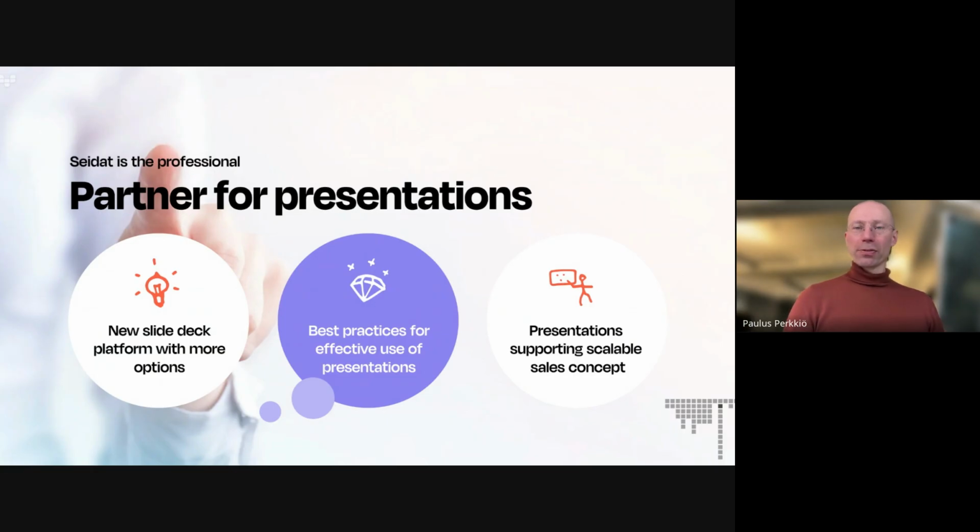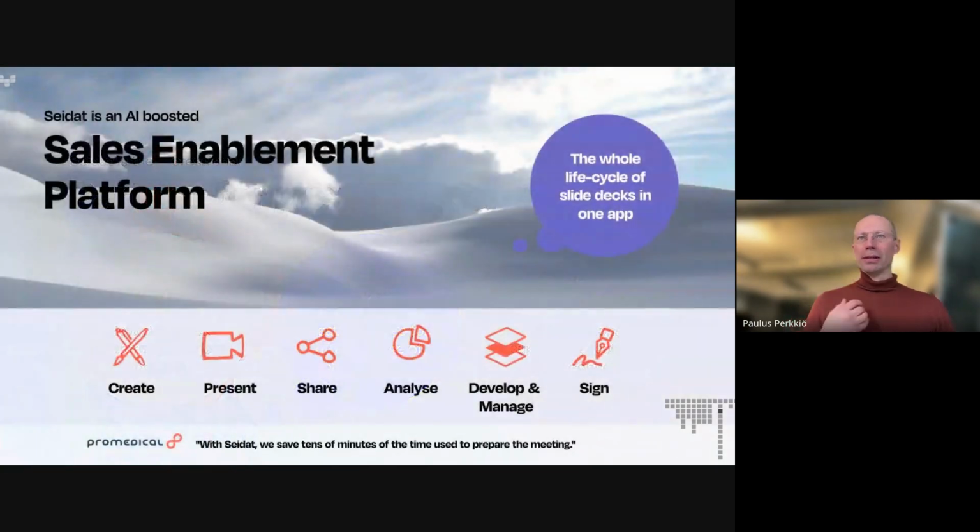But what is our platform then? Our platform is an AI-boosted solution, and in our platform you can create content, you can present it using our platform, like I'm now using Seidat, of course. I can share that content, I can analyze it there, I can develop it, and I also have e-signature opportunities. So it's the whole life cycle of what typically happens for sales materials, all sales materials, not only proposals.